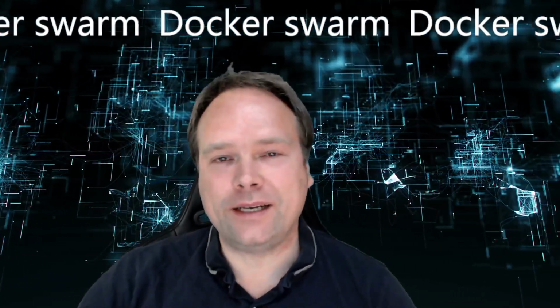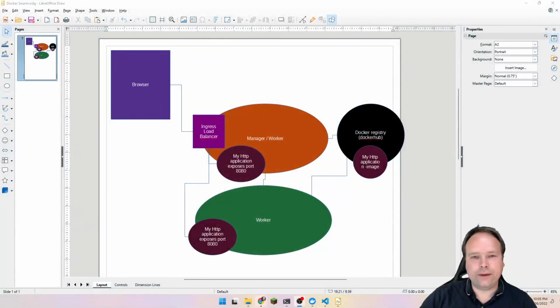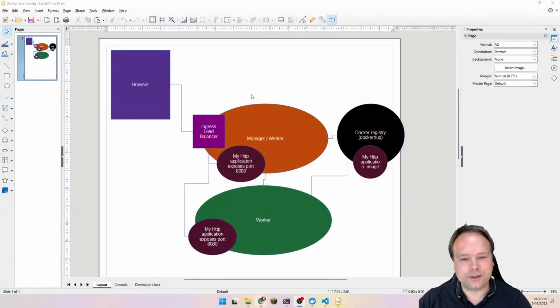Tonight we're going to look into Docker Swarm, how to get started, and also a bit of theory. What is it? And here we have a drawing. Let's just go right into it.